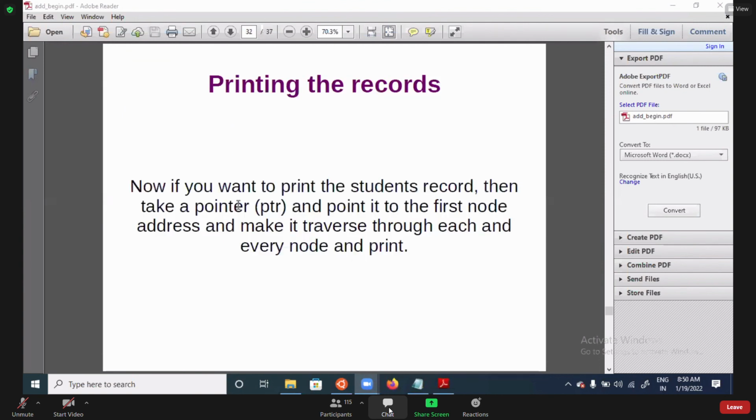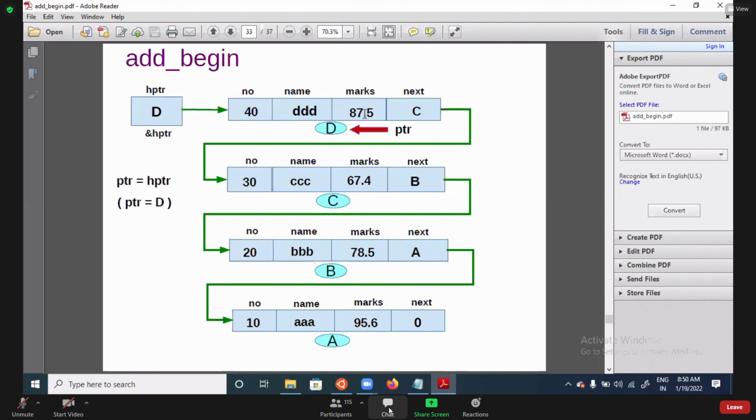Now, how can you print? This is a single linked list. We can travel only in one direction. You need to take one pointer. That pointer is pointing to the first record. Then you need to travel through each node and print the data. You can see, just now we discussed head pointer pointing to D record, so pointer pointing to D. Whenever pointer is pointing to D, you need to print.